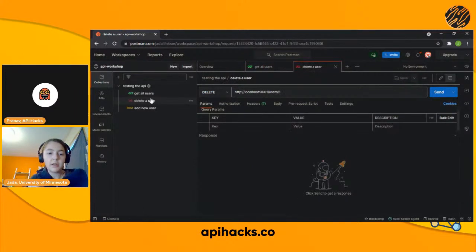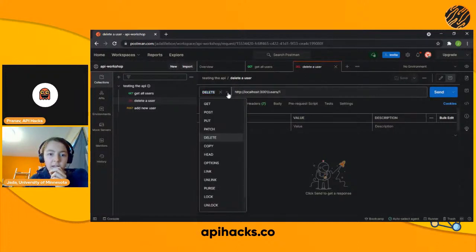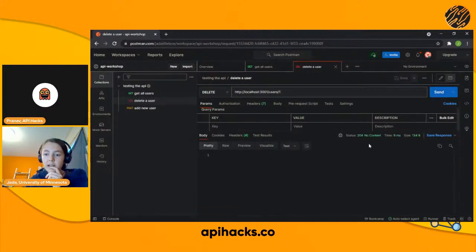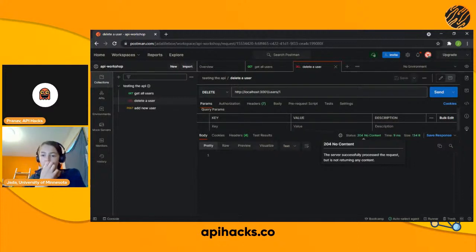So now we're going to want to use a delete request type, and we're going to want to delete a user. So just change it to delete, and then localhost:3001 is where it's running, and we're going to do /users/1, and that hopefully should delete just the first person. We're going to send that, and you see we did get 204 no content back, and that's what we're expecting, because in our code we said status 204, so that's good.